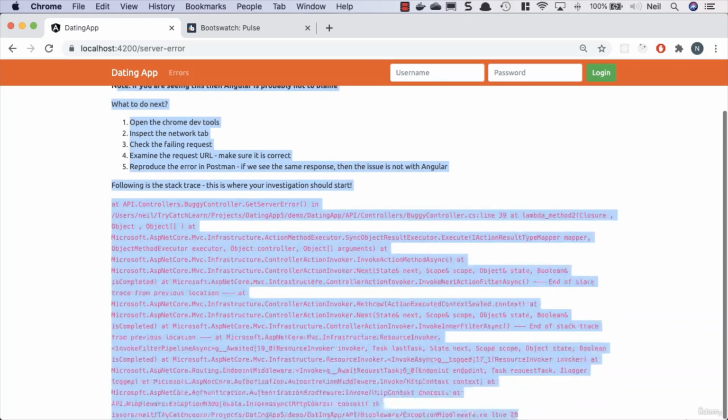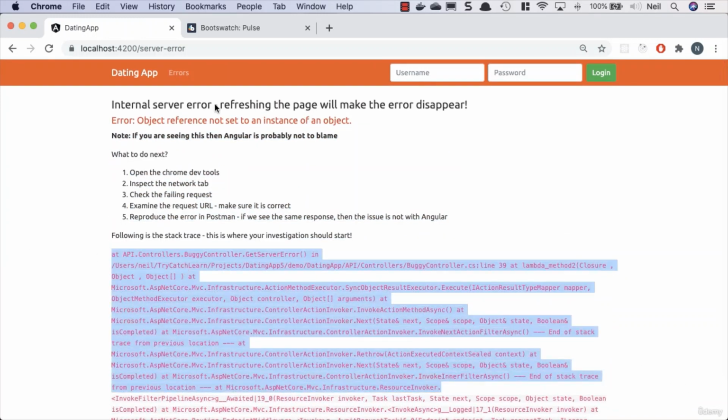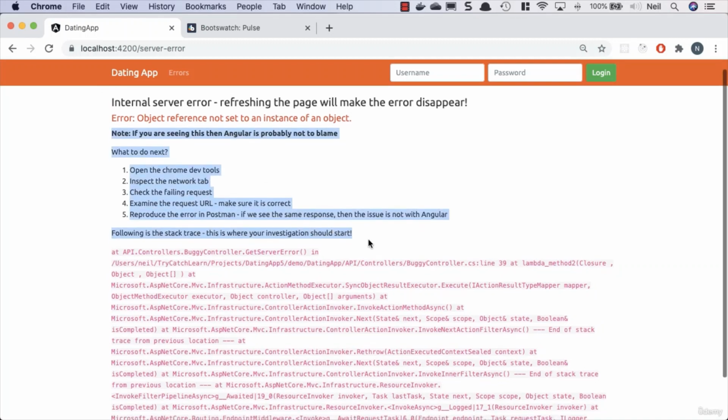They're not going to see any of the rest. Or they're not going to see the stack trace, I should say. They'll still see some of this text that we put in there manually.